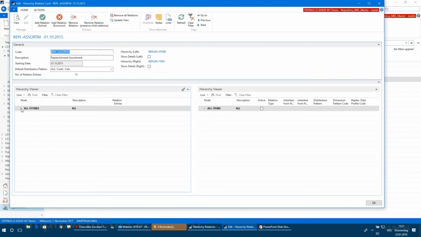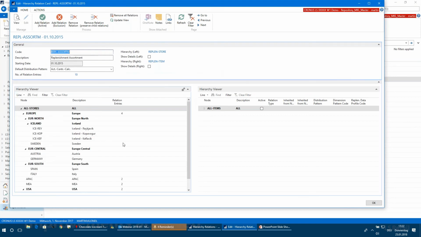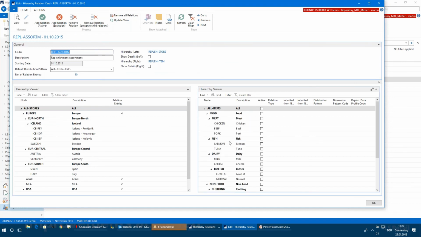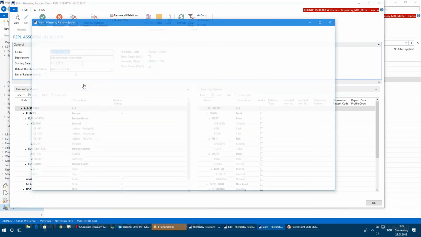In the assortment, we see two trees. We see a tree to the left. In this case, this is the stores tree. And on the right, we see our items. We remember in the PowerPoint page, I had those arrows which were connecting the groups. Those groups are called relation entries. And I see here that in this example, I have already 10 relations built up.